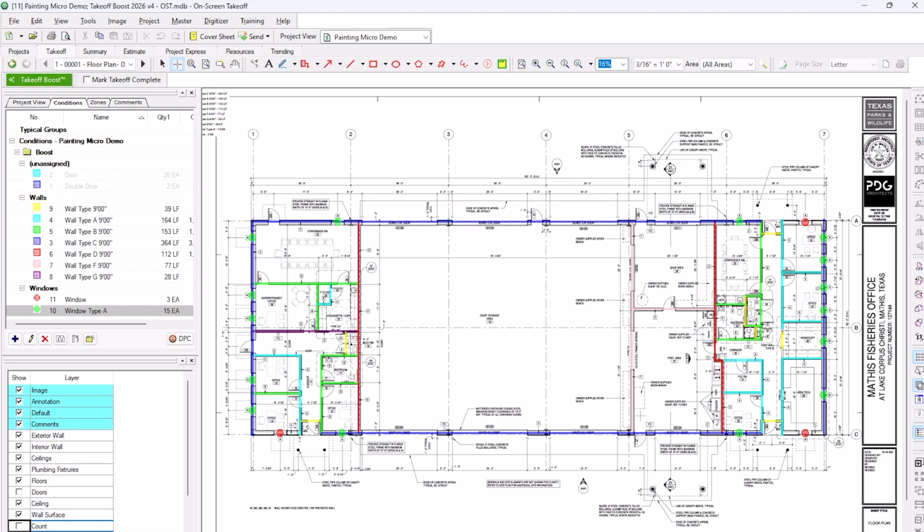That's a quick look at Takeoff Boost for framing. The same on-screen takeoff workflow with AI doing the boring parts so you can turn around more framing bids in a lot less time.